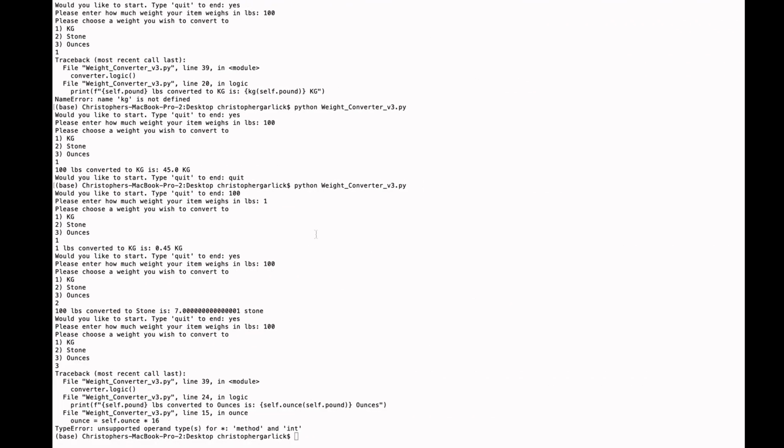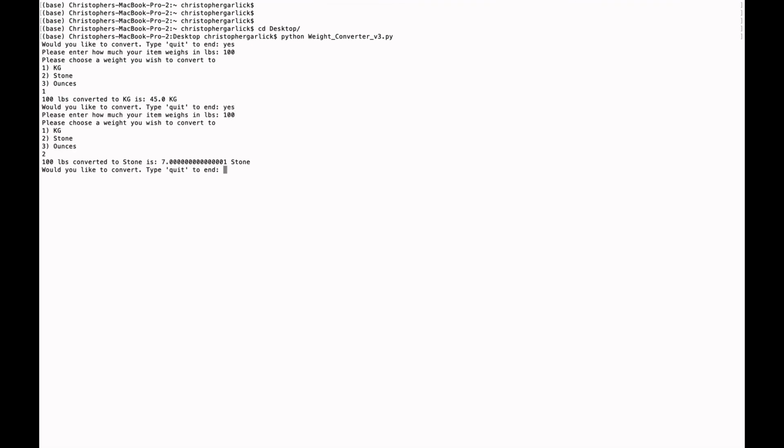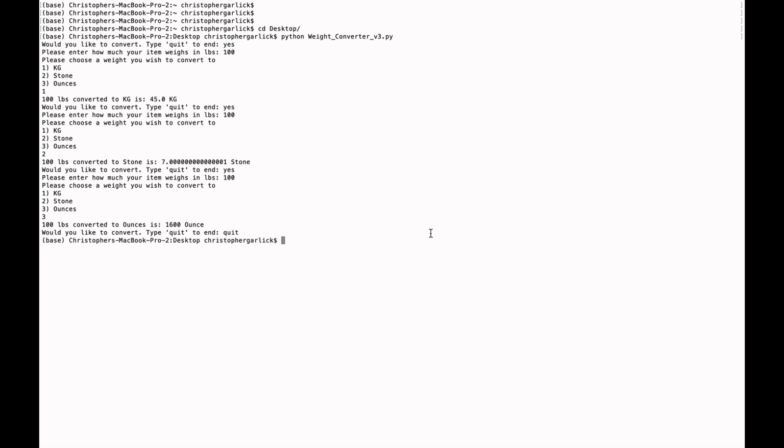So if I save this, head over to the desktop, clear that, and then if I cd into my desktop, and then python weight converter, would you like to convert? Yes. How much does your item weigh? 100. We'll do kilograms, so 45 kg. And then yes, 100 to stone, 7 stone. Yes, 100 to ounces, 16 ounces. And then if I type in quit, the program has finished.